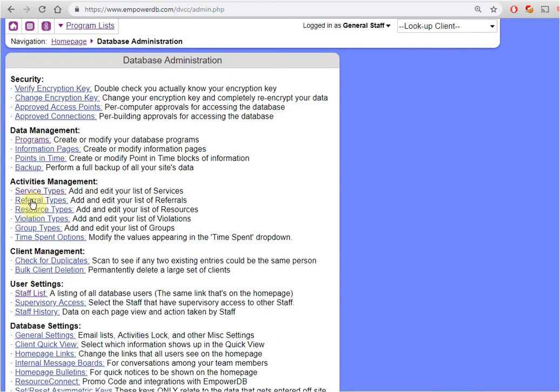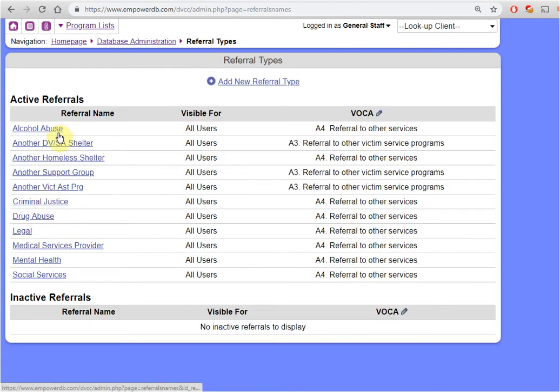Very similar with the referral types. These were the ones that were given to you by the coalition, and you can add in your own referral type that you want if you want to track something new.